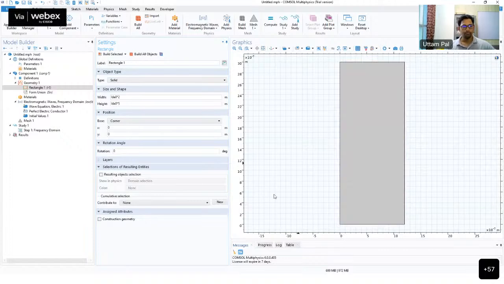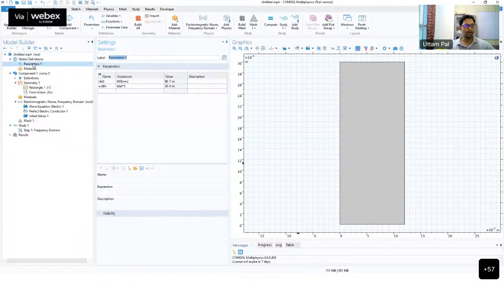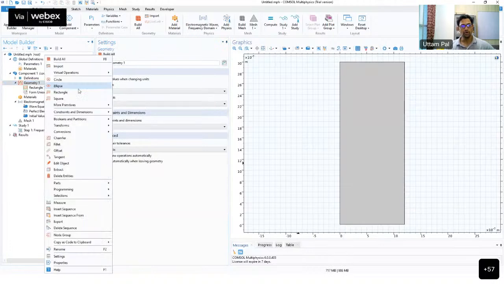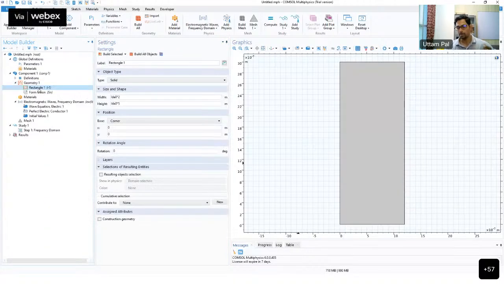So what I did first is I added a parameter LDA naught, 600 nanometers, and then width just to show you, but I'm not using it, so I can just delete that. The next thing that I add is the geometry section. I just right click on the geometry section, click on rectangle, and in this rectangle I added a width of lambda naught into 2 and lambda naught into 5. So I hope you guys are able to add or create this rectangle.